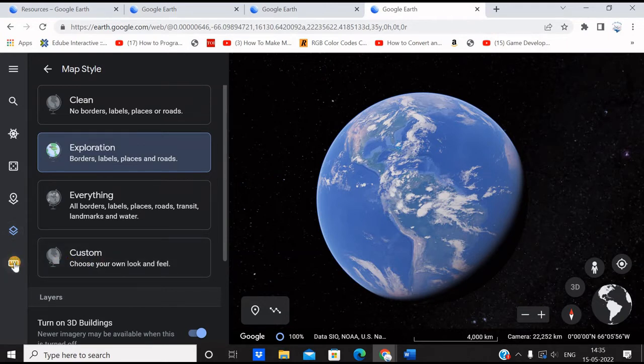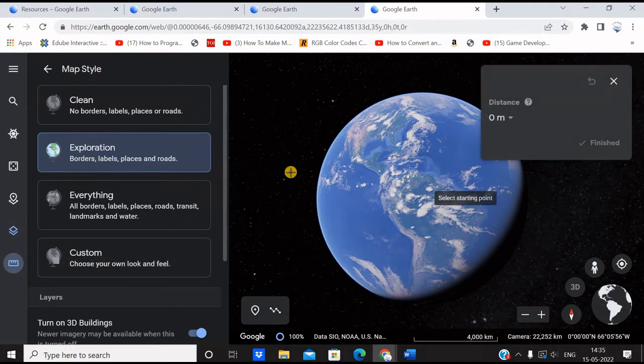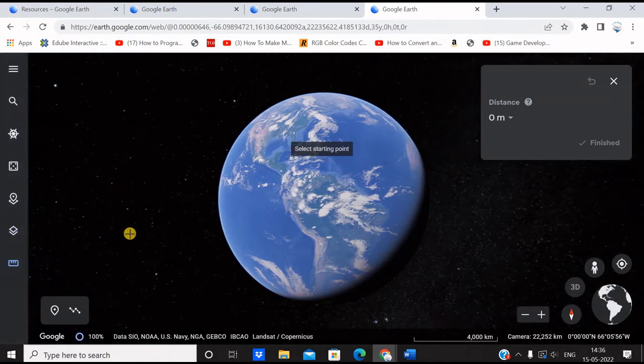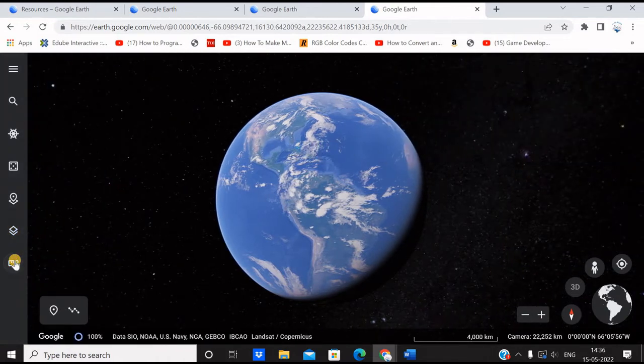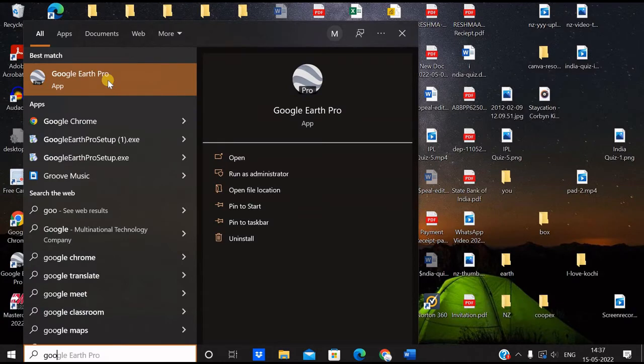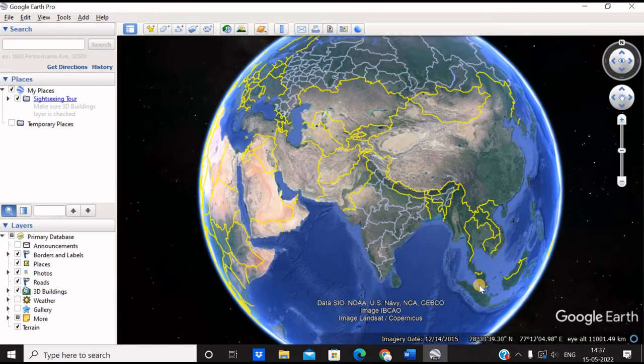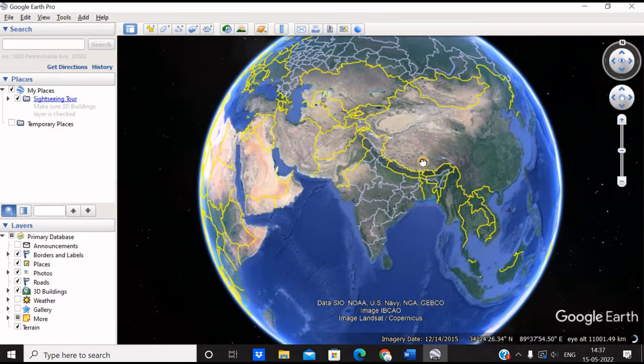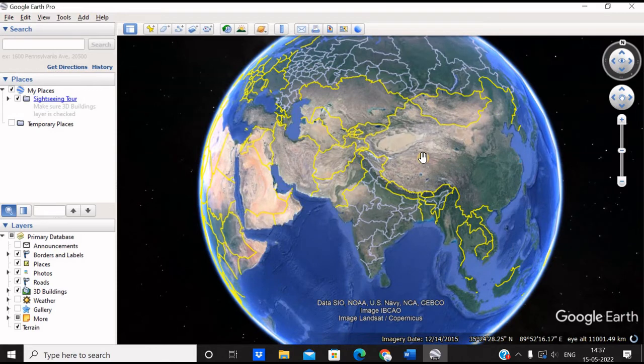It also has a tool for measuring the distance from various places. Google Earth provides you the views of Moon and Mars also. Suppose we use the Google Earth Pro. You can download Google Earth Pro for free. This provides you with very comprehensive and fascinating facilities.